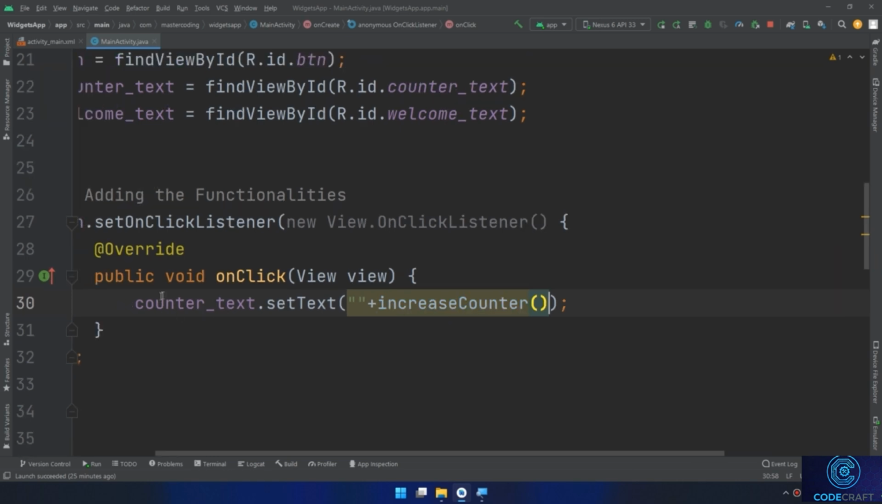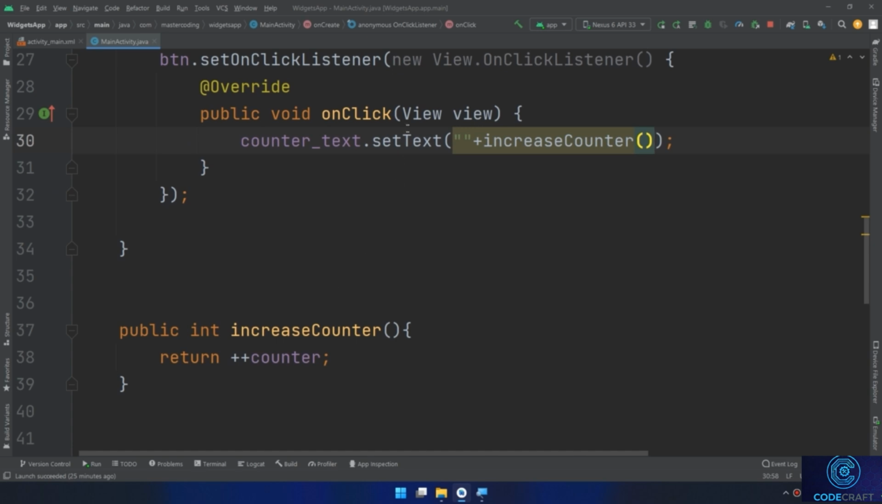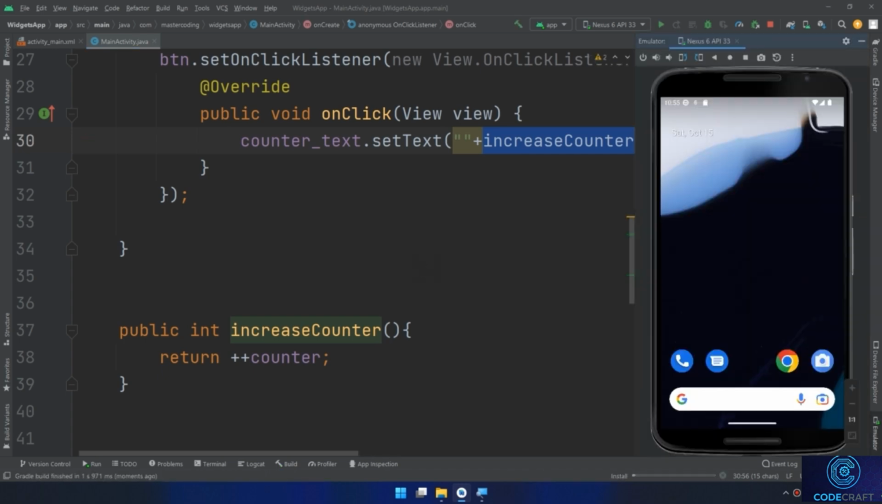Okay, so when the counter is 0 and the user clicks on this button, it will call the function increaseCounter. It will add 1 to the counter and return its value to be displayed in this text. Let's run this application and see the magic.